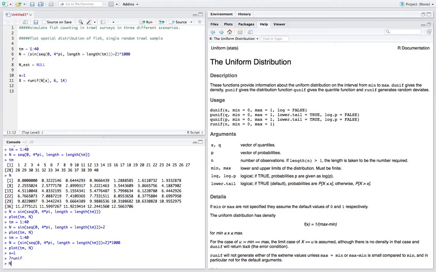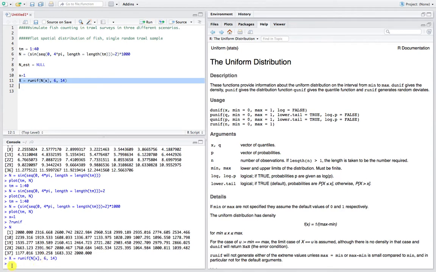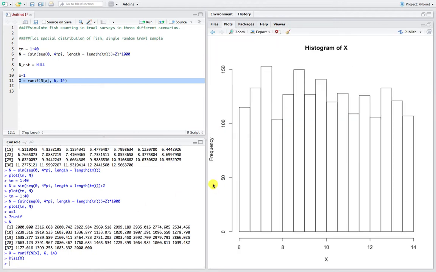And so if we take the first element of n, I want you to pull 2,000 numbers with a minimum of 6 and a maximum of 14. Why those two numbers? You'll see in a bit. But let me just run this and do a histogram of x, and you'll see why it's called a flat distribution, because there's no bell shape to it. You're just as likely to pull a 6 out as a 14 as a 10. So that is a flat distribution.